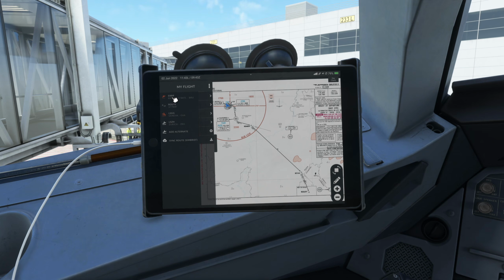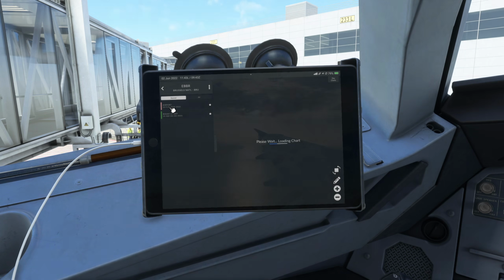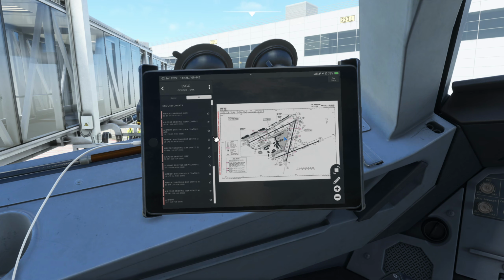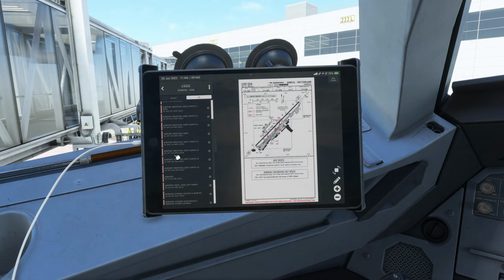And now if I just select the star, I will only have the airport and the standard instrument departure charts available for quick and easy access and future reference as I plan my departure. And of course you can do exactly the same for the arrival airport and so on. I'll go ahead and select all the charts I may need in advance of departure to make it easier during the flight.